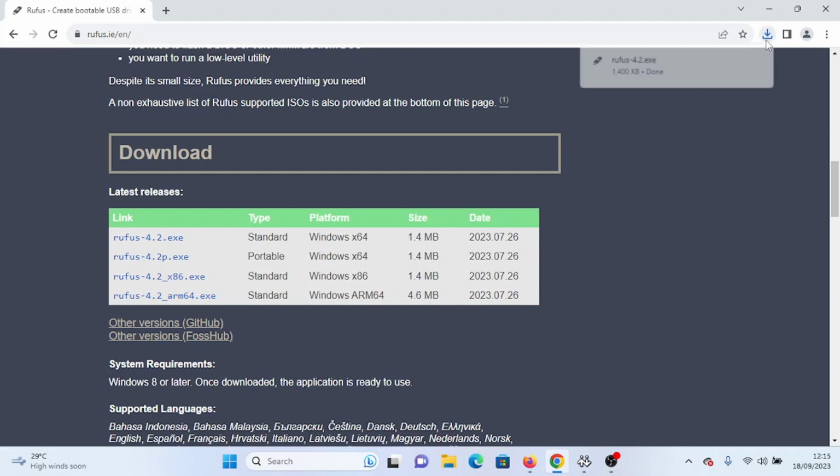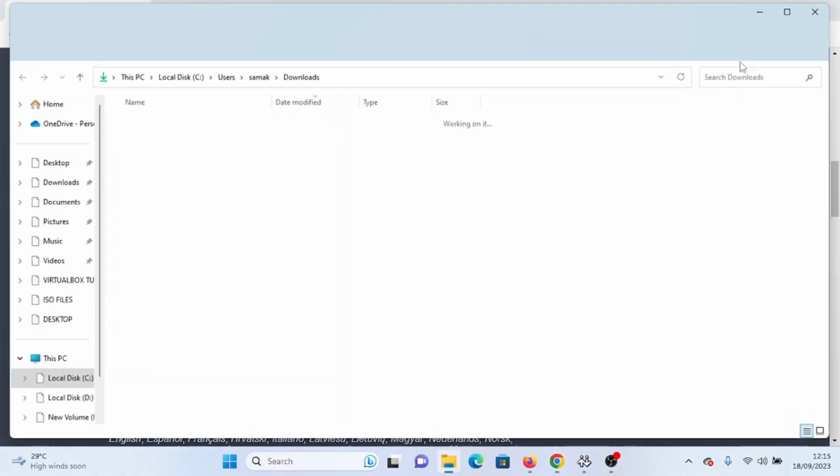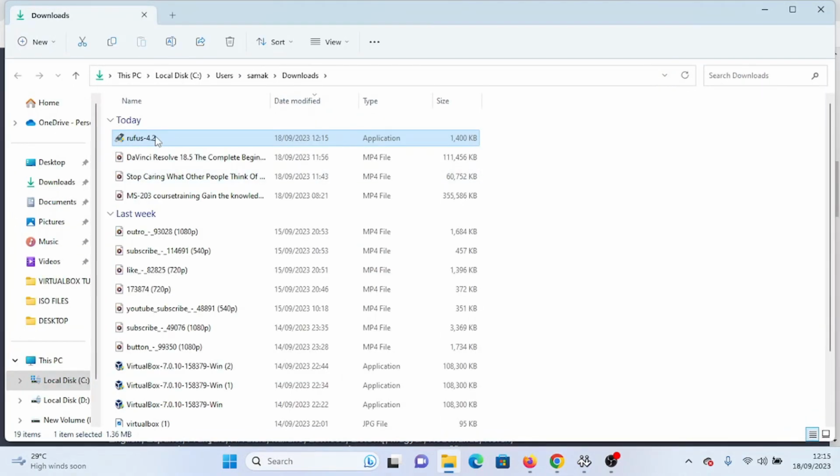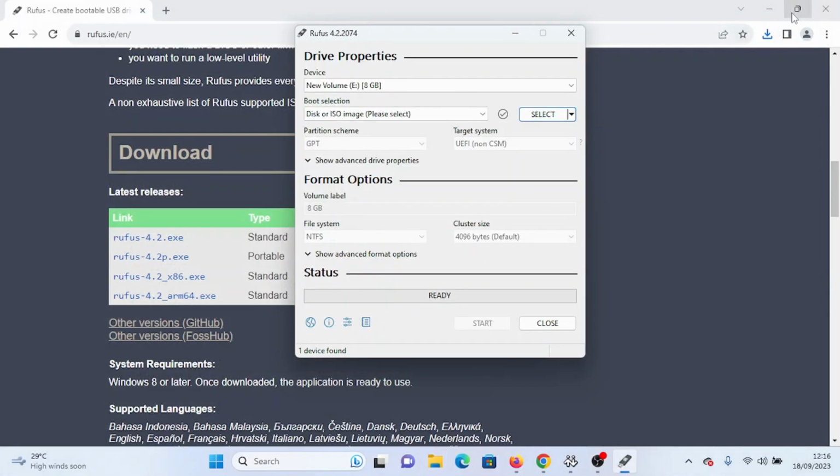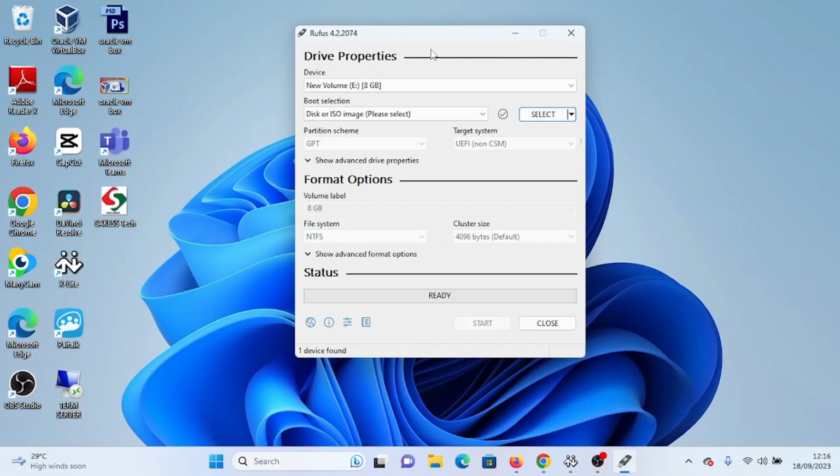It's actually a small file. So we have to click on the folder here to take us to where we have the downloaded file. Then you click on yes. So let me close this and then I'll minimize the browser.